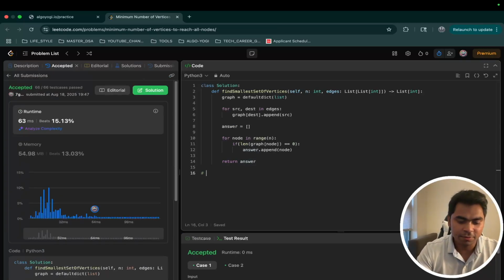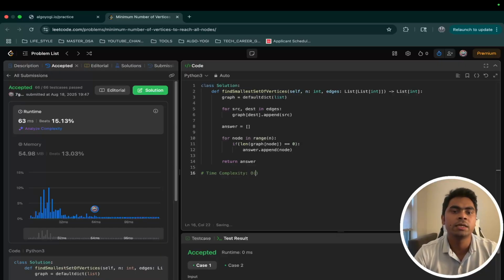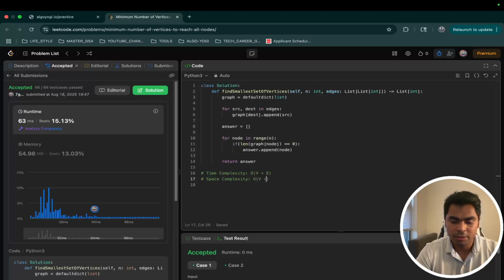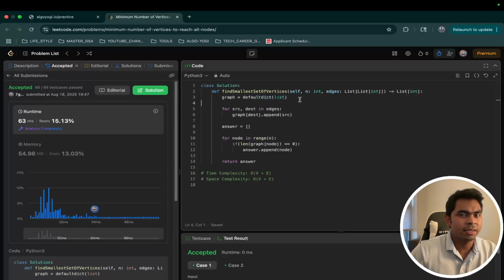But let's write down the time complexity. We are visiting all the nodes, so it's going to be n. We're not doing anything else, right? Going over all the edges. So we could say it's O(V + E), going over all the nodes and edges. And for space complexity, we are storing a graph, so that is also going to be O(V + E). But you can definitely bring this down to just the number of vertices, because in this graph I'm creating the dictionary, but you don't have to.